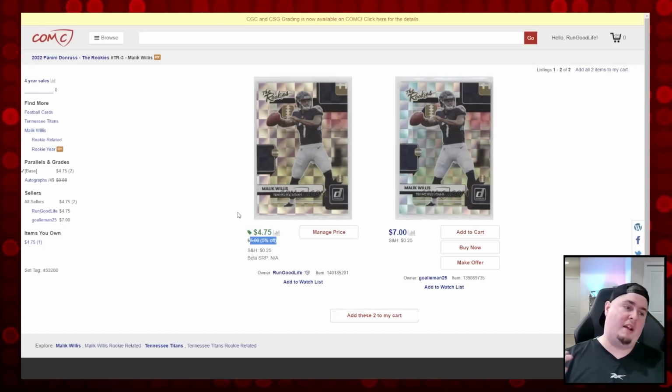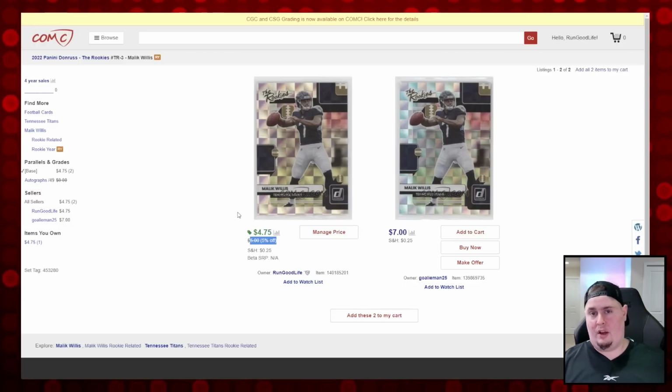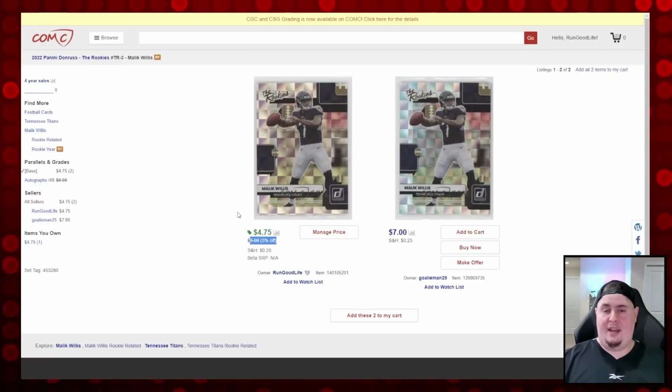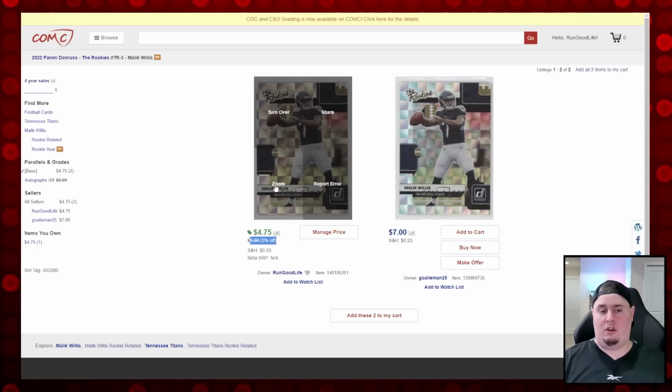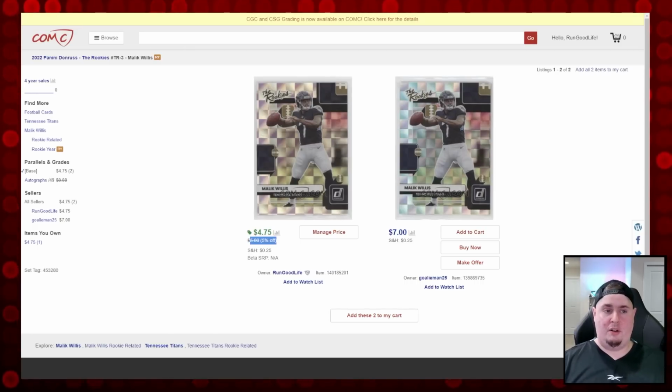$4.75. Okay, well, I'm going to price mine at $4. Next person comes along, I'm going to price mine at $3. And now we're racing to the bottom to try to sell our cards. Eventually, this will be a $1 card on COMC just because it's from Donruss.